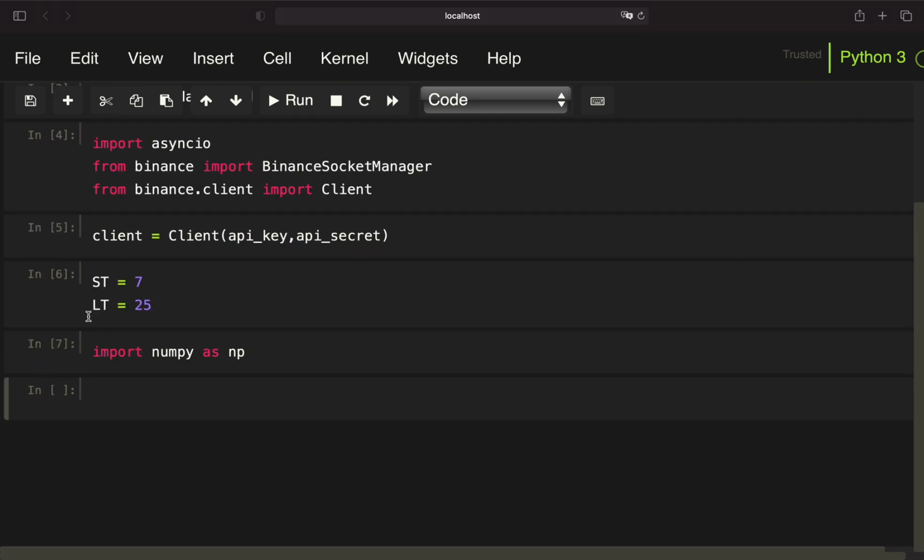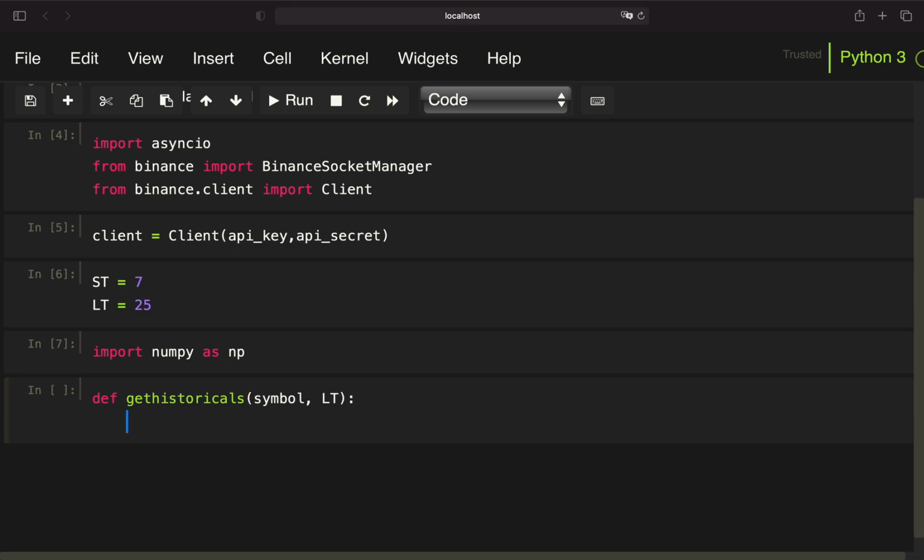Okay. Now let's pull those historical sums, not SMAs, because of what I just told you, right? So we are doing that with the function get historicals, taking a symbol and the long-term moving average as an argument. Within this function, we are defining a data frame, which is using the client and get historical k-lines of a particular symbol, which we are providing.